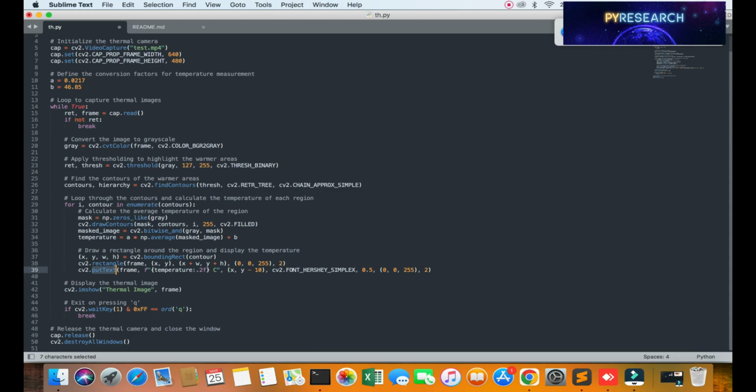What kind of text? The text is the frame name and the assigned temperature, with its font size. Then display the image; the thermal image will be displayed. If you want to quit the process, just press the Q button. Otherwise, it releases the thermal camera and the video will continue to work.